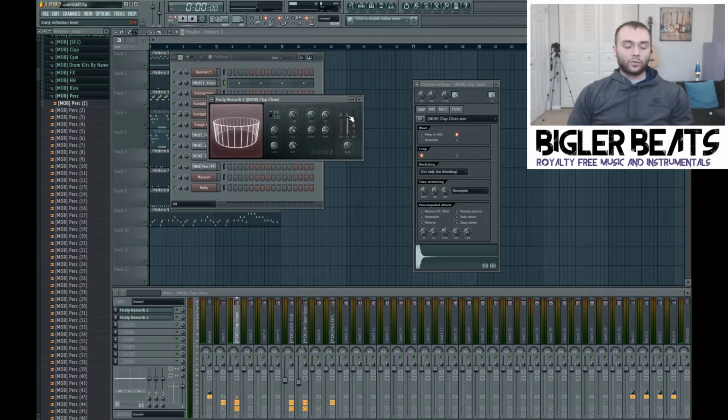ER stands for early reflection. That's the reverb you get right away. So adjusting this will change that. For this clap, it's not as obvious, but for some sounds, this can make a pretty big difference too.